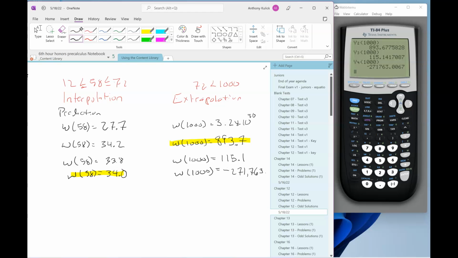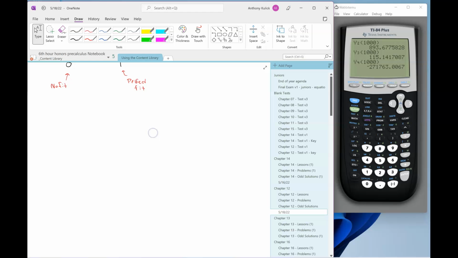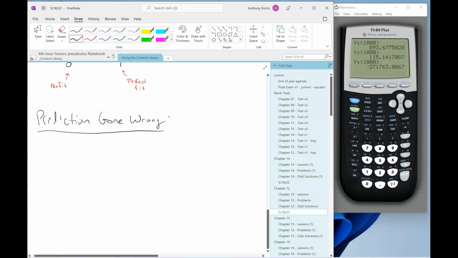Okay? Everybody feel pretty good so far? Again, no difficult mathematics are being done. The difficult part is using your noodle to understand what's going on here, using some common sense and really understanding the situation and what we are really describing. All right, we have one last thing to talk about. When predictions go wrong.